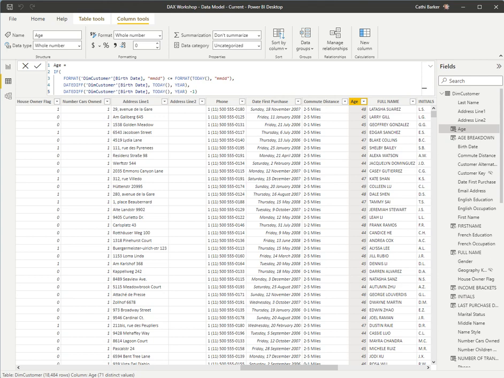Now, a really good example of how the DATEDIFF function and the TODAY function work is if you go to the DIM customer query. If you go to the DIM customer query and you choose the date column, you'll see up in the formula bar a good example of the use of DATEDIFF. It shows the difference between the birth date and today's date converted to years.